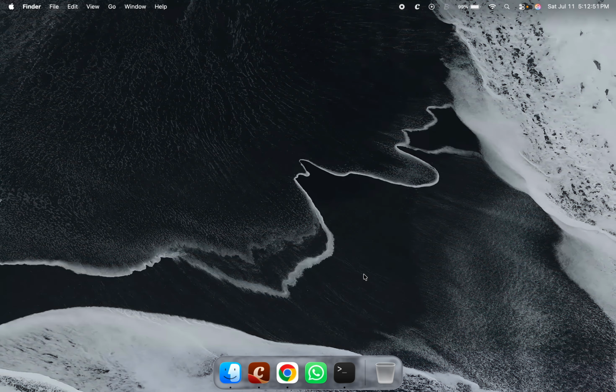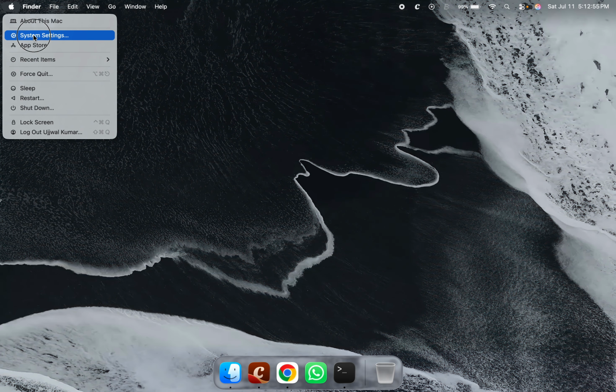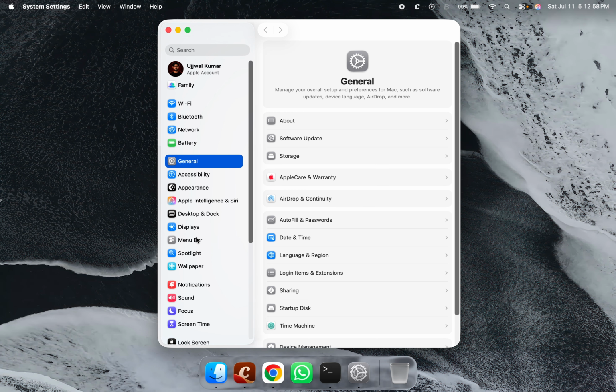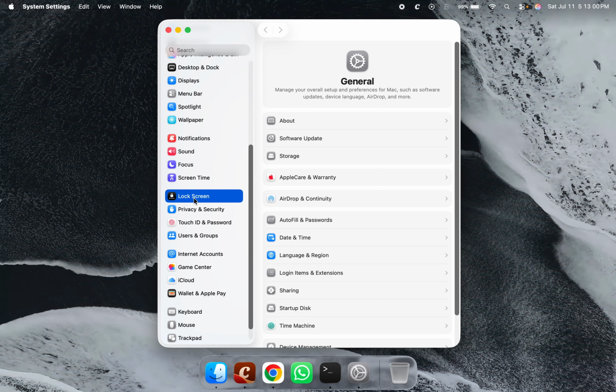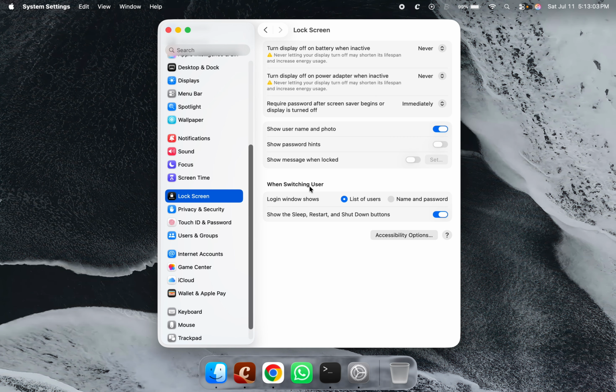So if you'd like to switch to this view, first click on the Apple logo at the top left corner and then choose System Settings. Now in the left side pane, scroll down and then go to Lock Screen. Now here in the When Switching User section, make sure to choose List of Users, and that's it. So from next time when you reach the login screen, you'll see available user accounts with their profile pictures. Simply choose your account and enter the password to sign in.